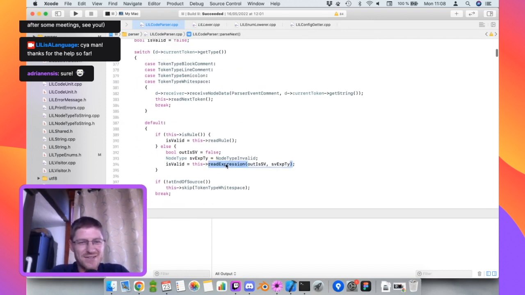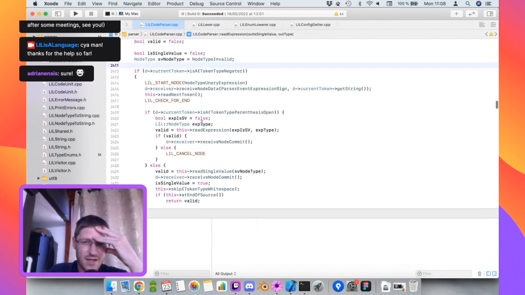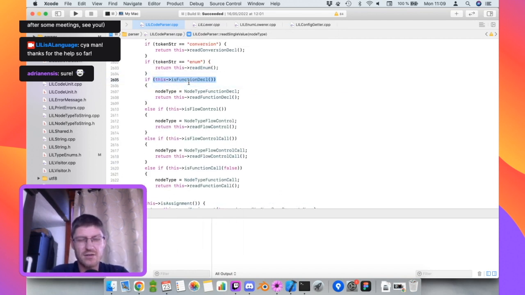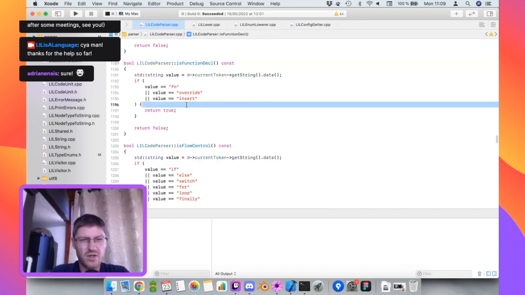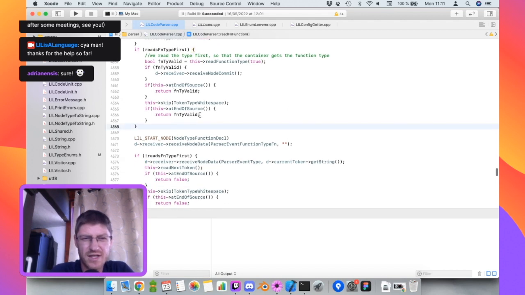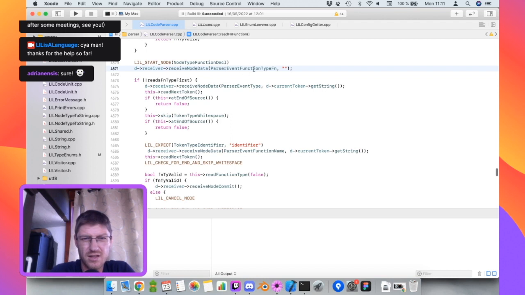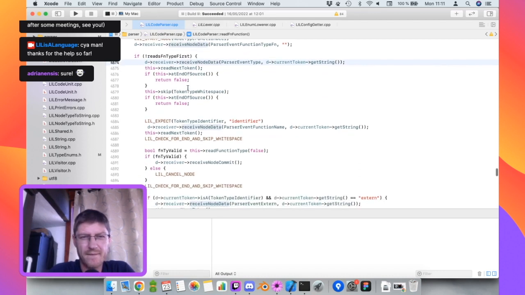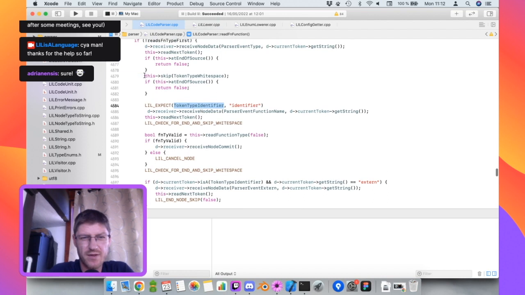But let's just look at the read expression one. What happens in here is usually it gets into here where it just starts to read a single value. So this is a function declaration. When it comes to this part, it will see that the token text is fn, and it will say, yes, this is a function. If we read the function type first, then we do this, but we're not doing that right now. Right now, first we read this data, this string, and then the next part, we skip over the white space.